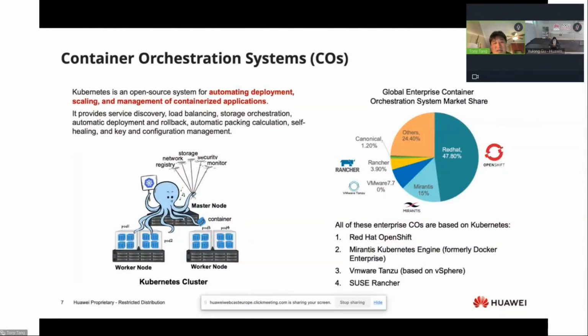Kubernetes provides service discovery, load balancing, scheduling, automatic deployment, rollback, etc. Everything all together. And you only need a YAML file, it's a kind of config file, and issue a kubectl command. You may use that to deploy an application. Very straightforward and easy. And there are many commercially available container orchestration systems based on Kubernetes.